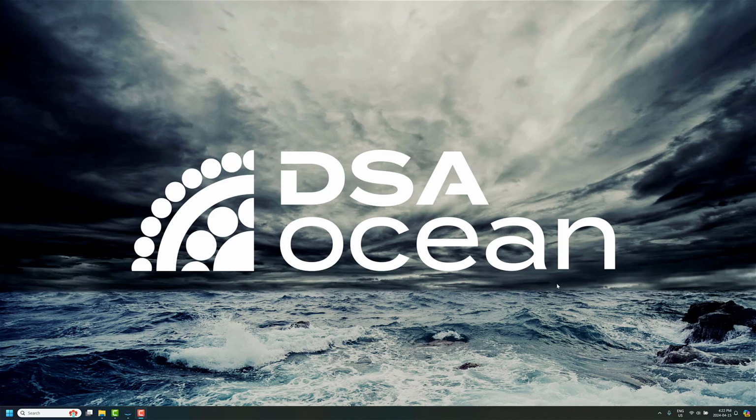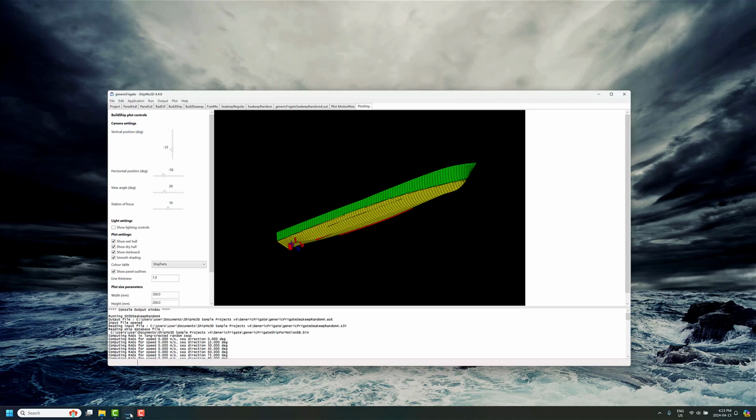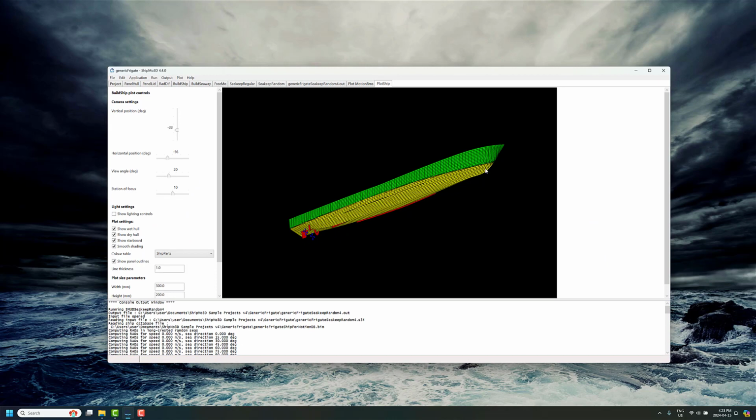Hi, I'm Ryan Nickel, CTO at DSA Ocean, and today we're going to talk about how to make a really basic polar plot or radar plot of ship motion using the ProteusDS ShipMo3D toolset and Excel. For this, we're going to look at the generic frigate sample project, which you can see here.